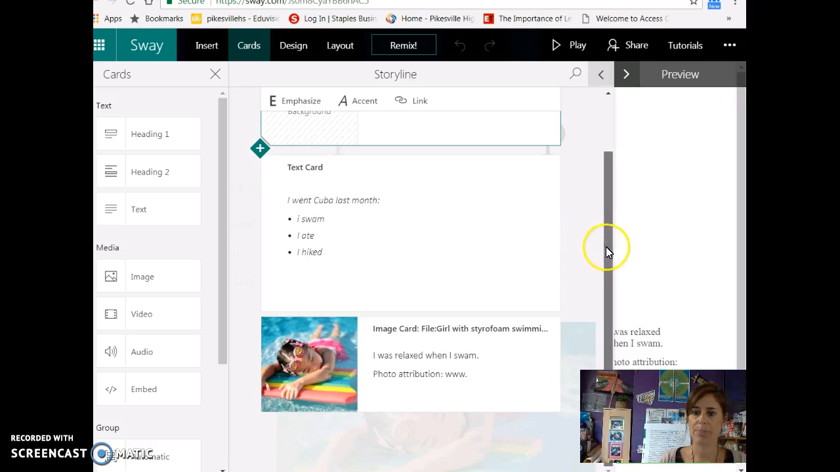So as we continue to build our content for this presentation, we can go over here to our cards and we can add text cards, which you have three options. You can have a heading 1, a heading 2, or just a plain text card. Or if you wanted to add a video, you could add a video card. If you wanted to include audio, you could add an audio card. And if you wanted to just do a picture like we've already done, you could do a picture card. You can also embed different websites or videos using that card.